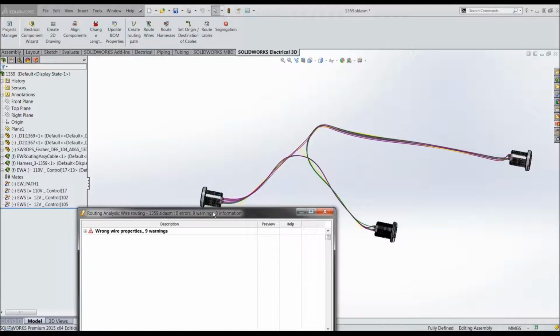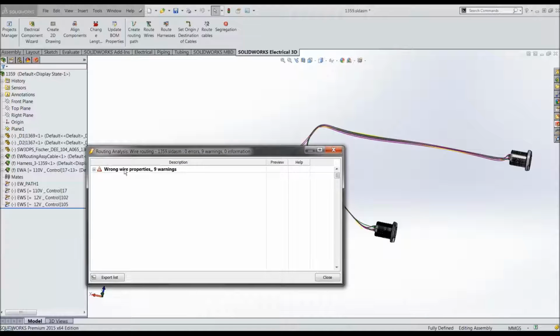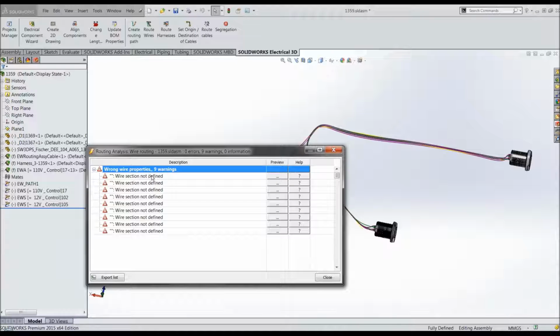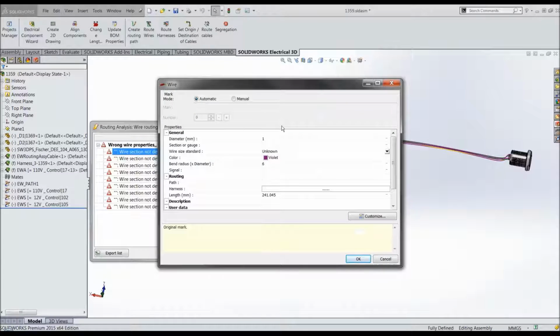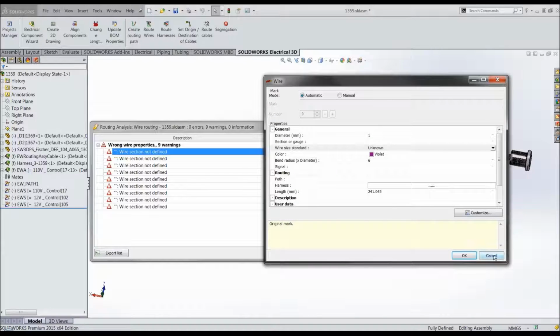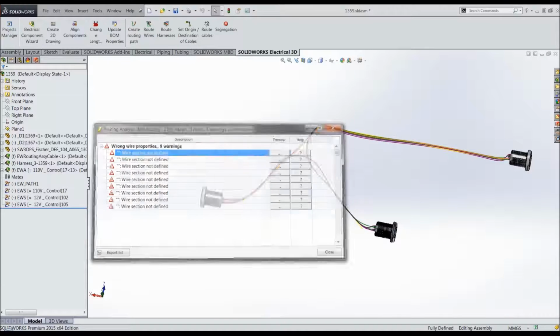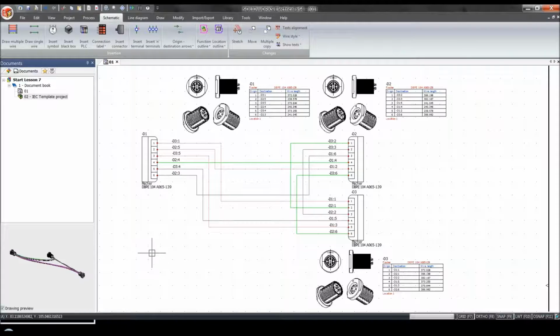Okay, and for the final one, we're going to look at the warning type wrong wire properties. So there's a couple ways that we can fix this issue. One is to click on the preview and then figure out what is wrong with the wire and the wire definition. In this case, it looks like I'm missing a wire size standard and also the section gauge. But this looks like it's occurring for all 9 lines. So what I can do instead of fixing that location is I can actually go over to my schematic and fix it in this location.